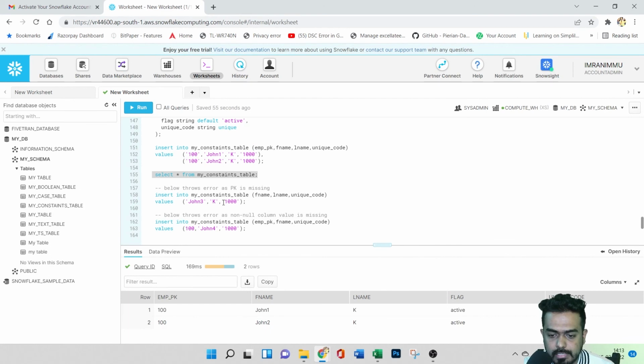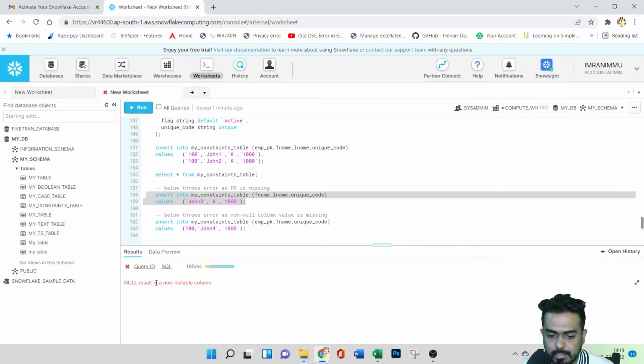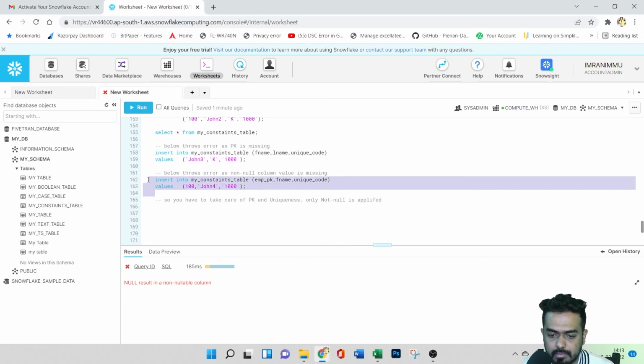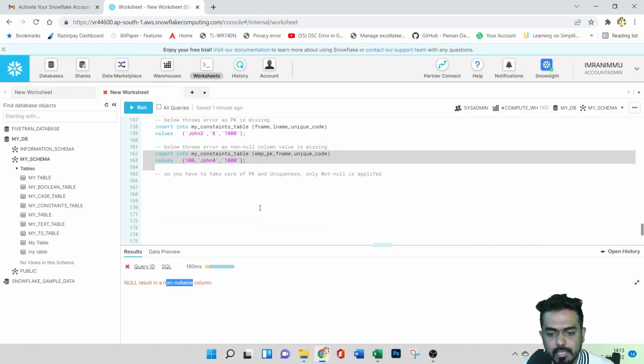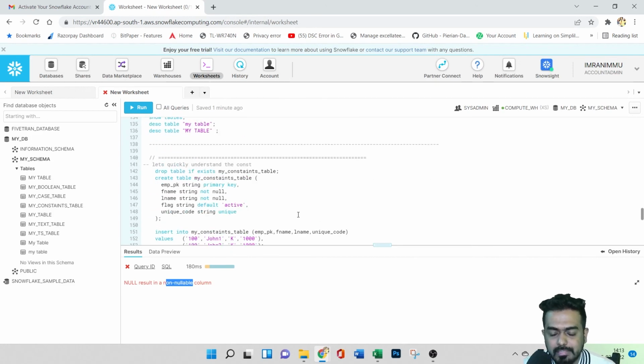You can see some of the errors here. If I try to execute this, I'm getting a null result in a non-nullable column, right? We are just passing null, for example, and for that reason we are getting a non-null error. Here also let's try to run it. You can see non-nullable column. This is what I just wanted to show you. Even the query processing, the rest everything is similar.